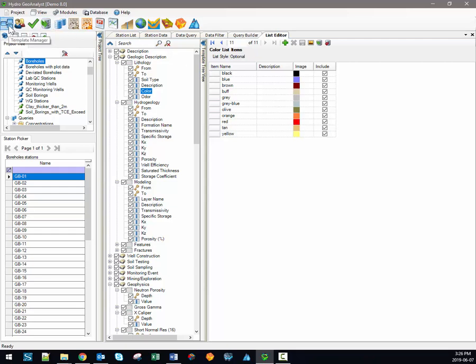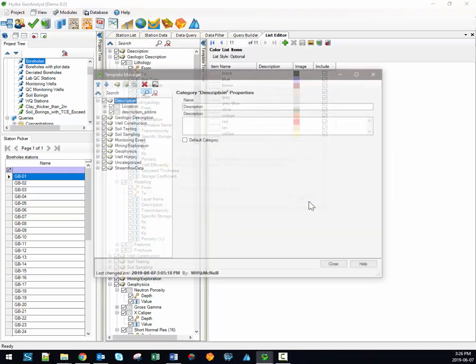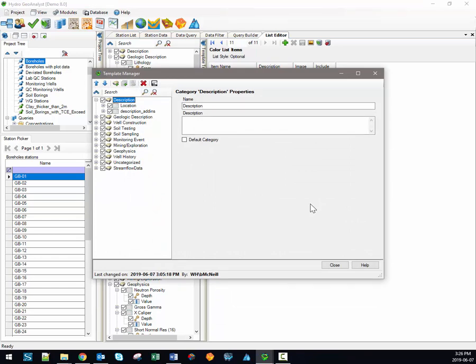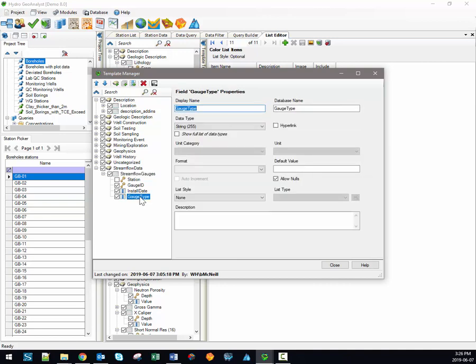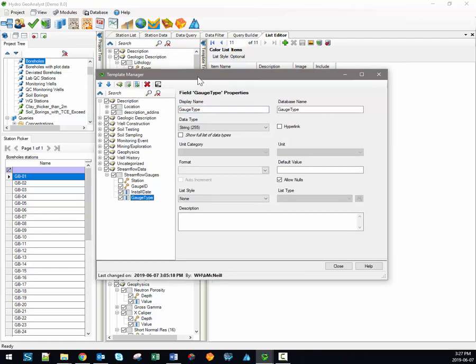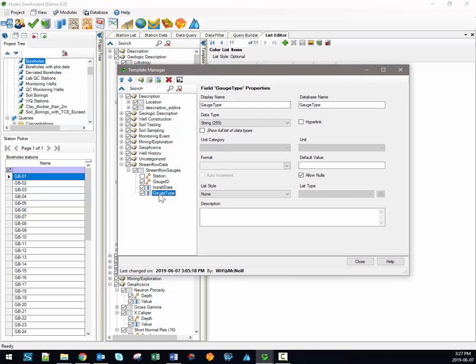Let's open up the Template Manager quickly here, just to review the process of creating lists. In the last video, we created a new table for streamflow gauges, and one of the fields that we included was the gauge type. Let's add a list of potential gauge types to this field. So first things first, we would open up the Template Manager module, and now we select the field that we're interested in working with, and we'll change the list style to optional. Optional or required works. The next thing that we would have to do is select the list type. There's two options here, generic and soil.